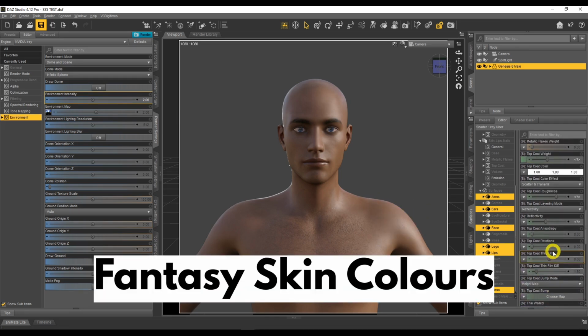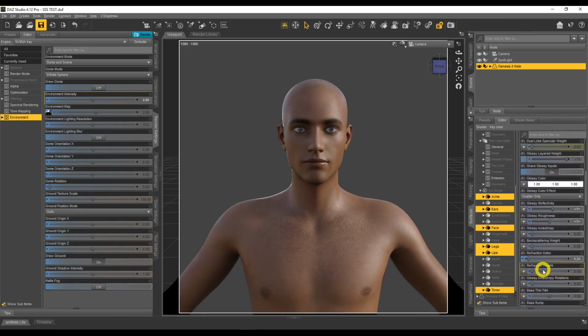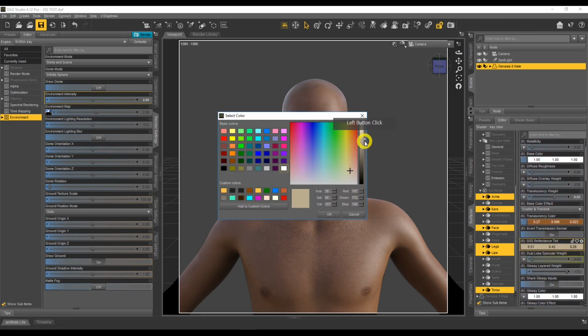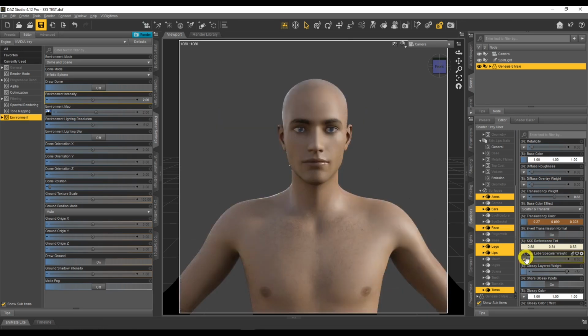So let's go and actually do fantasy skin colors. I'll show you how to do that right now, and you'll see the change. You'll understand the change when I do this. So let's say we want a fantasy skin color. Let me just turn this SSS reflectance tint back to something normal-ish.